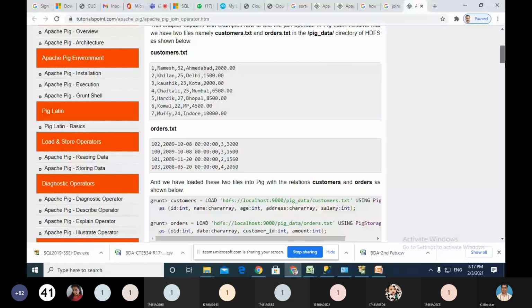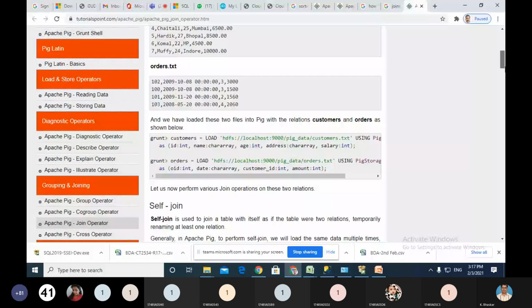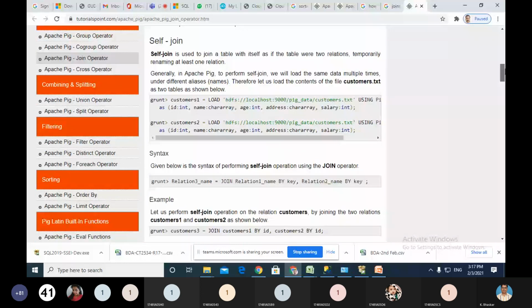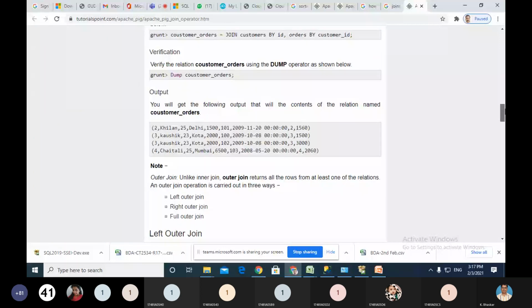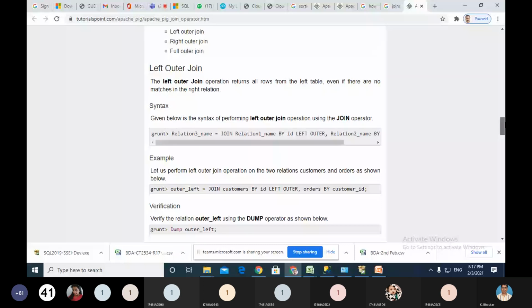Order table and customer table, and you can perform all join operations: self join, equi join, outer join, left outer join, inner join. All these operations you can perform, and you can check the output of the code also. The only thing is join one table by id, left outer, order by id. These are the things you have to apply here.